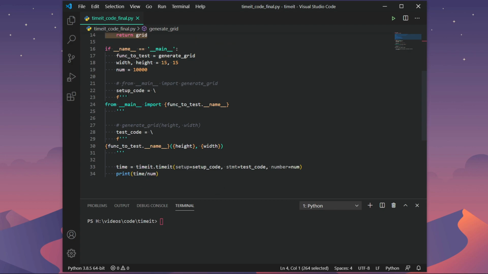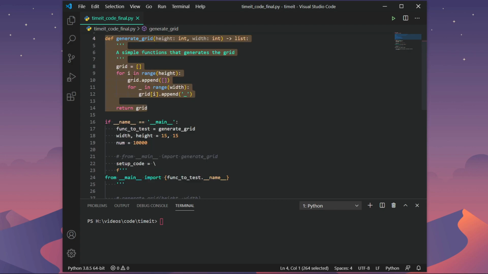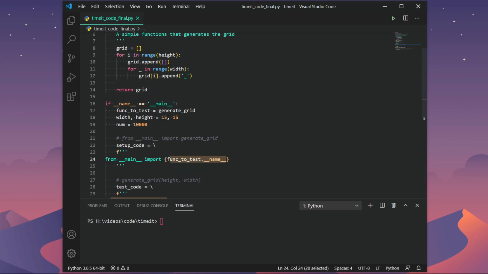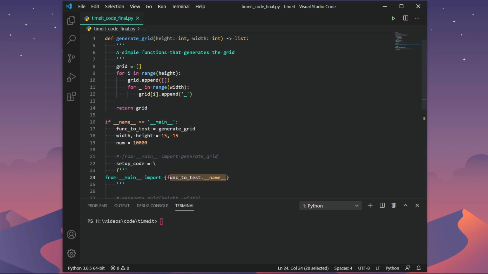Here we actually use the setup code. Instead of jamming all of this code into a variable, we use our setup code, which is basically a formatted string: from main import function to test name. Now what does this mean? This basically means from main import generate grid, because it's string formatting. I can obviously put generate grid here instead of a string, but I decided to do it so that I can put multiple functions in here.